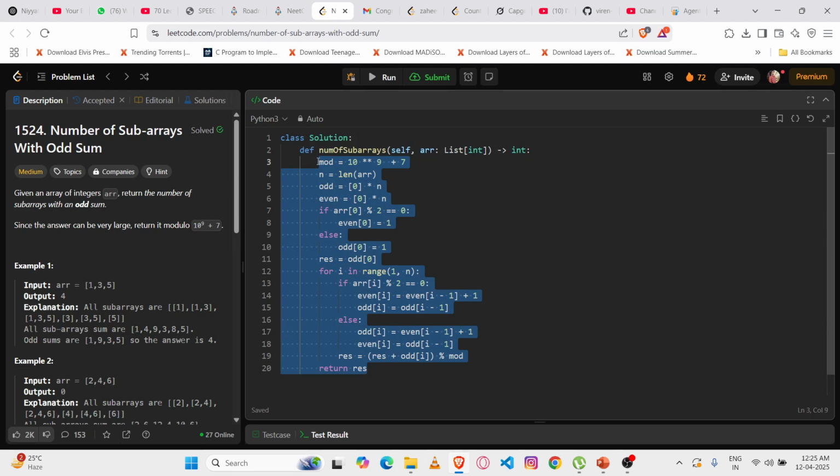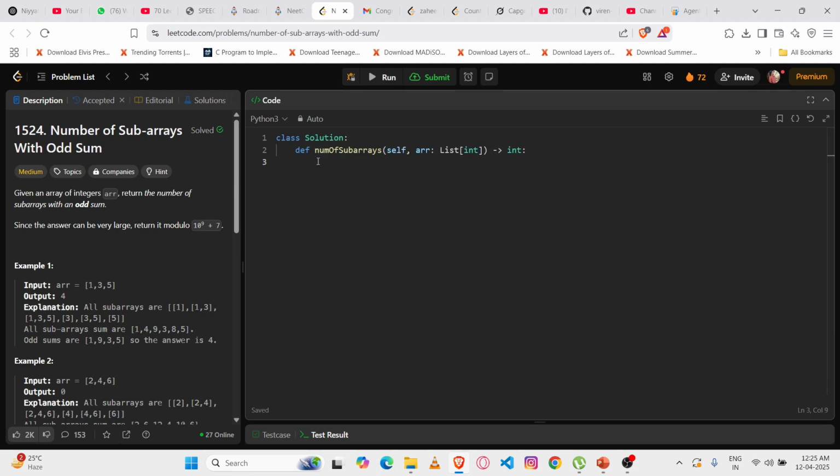Now we are going with the most optimal approach, and that would be prefix sum. Have you ever heard of prefix parity count? So in this, again we define our mod as 10 to the power 9 plus 7, and our odd as 0, and even as 1 for the empty prefix. Now prefix sum as 0 and count as 0.